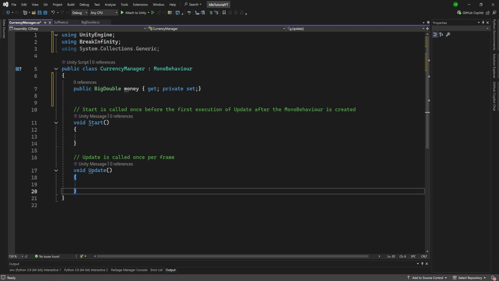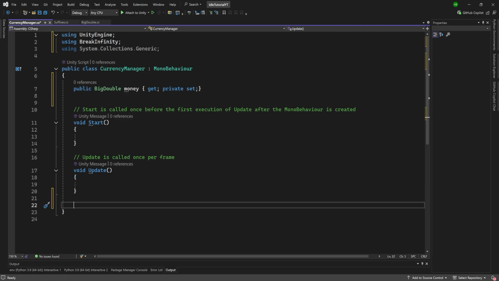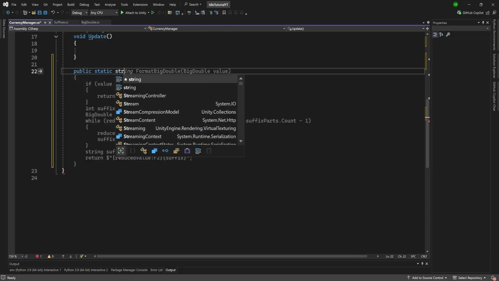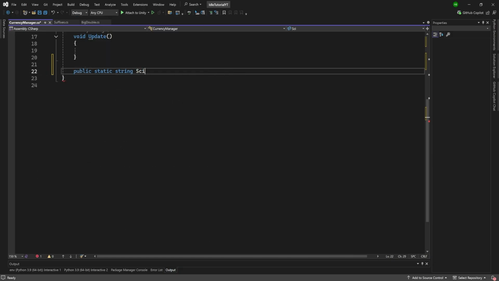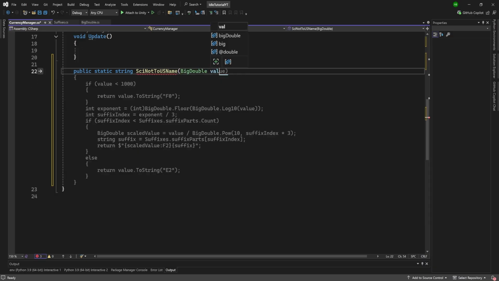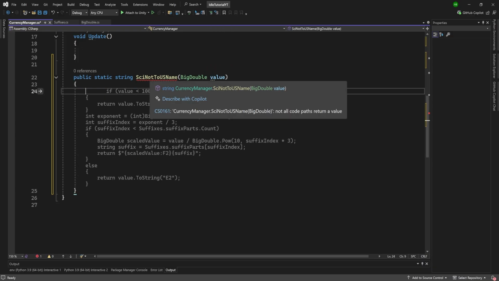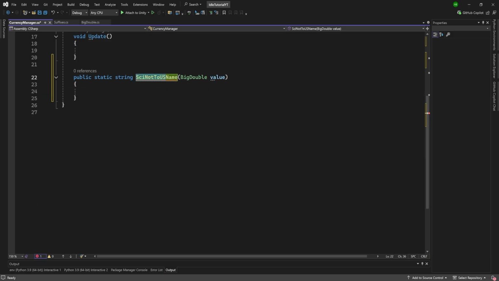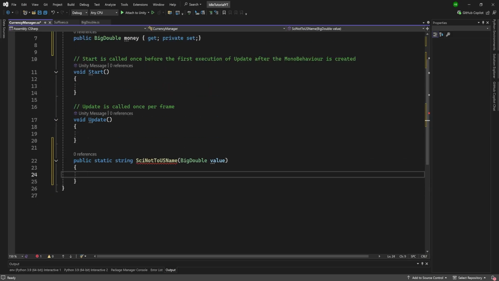Next, we're going to create a function that's going to format our numbers and make them all nice and pleasant to look at. So we're going to create a public static string called SignToUS, and we're going to pass in BigDouble value. What this is going to do is take a number and convert it from scientific notation to a more readable format using the suffixes we defined.